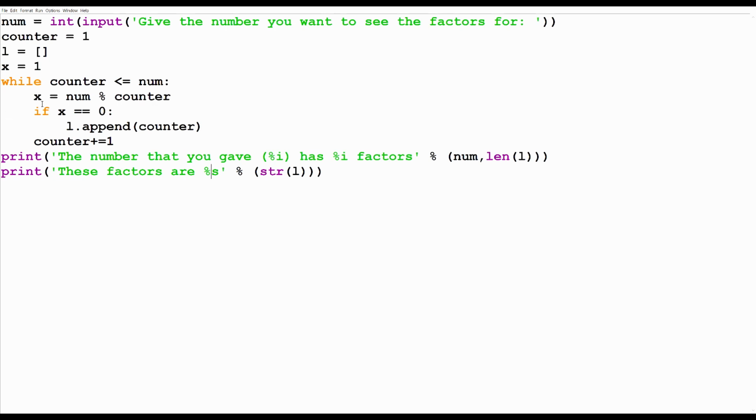Num and counter are integers, so we don't need to specify this is an integer. So now we have if x is 0, then L.append counter. This is the one that specifies whether this will be put in the list. If x is 0, meaning there's no remainder, then take that number and append it to the list. So if you have 8 and 1, 1 can go into 8 times, leaving no remainder.